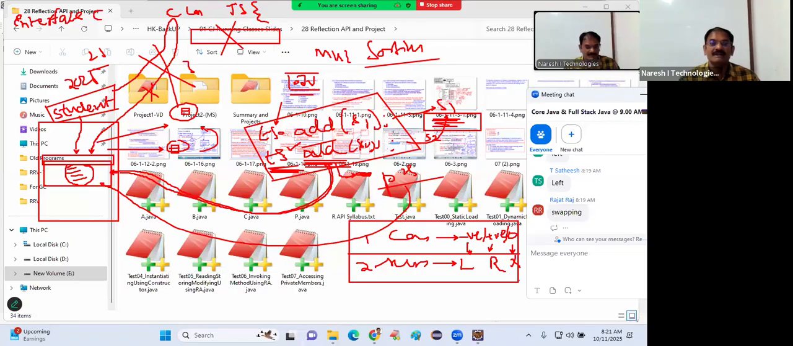What is the name of the interface? Comparable. It is meant for comparing. In Comparable, the method is what? public int compareTo(Object o); So what is the interface available to provide comparison logic? Comparable. So the first step: Sun Microsystems declared the interface called Comparable with the method compareTo.